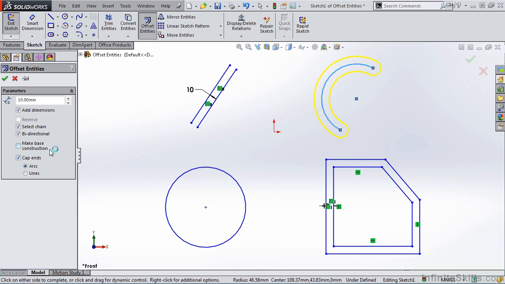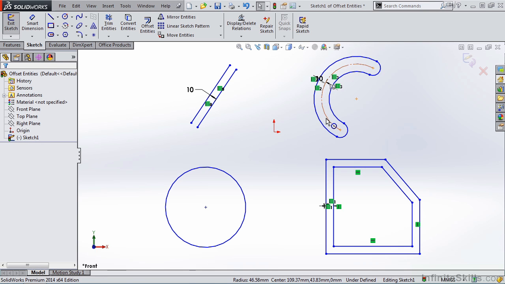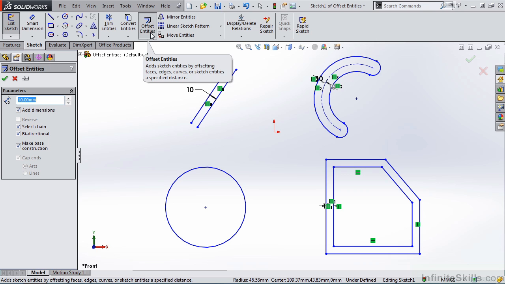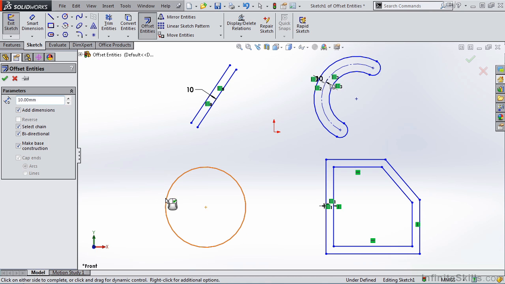And I also have the option to make the original geometry construction lines. So if I place a check mark for Make Base Construction, and then close out of the Offset Entities PropertyManager, notice the original geometry is now a construction line. I'm going to go back into Offset Entities one more time and show you that we can do the same with a circle. We're adding dimensions, bidirectional, and making the original geometry a construction line.